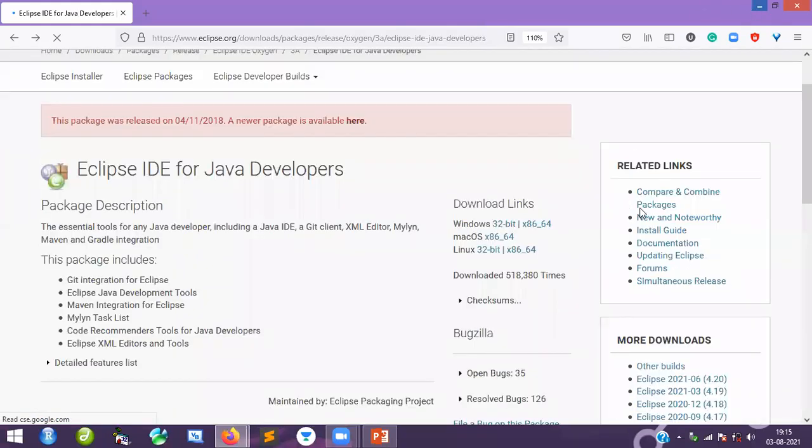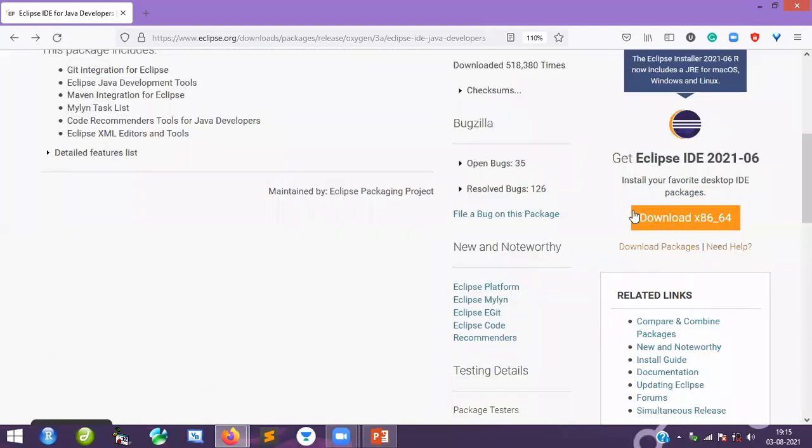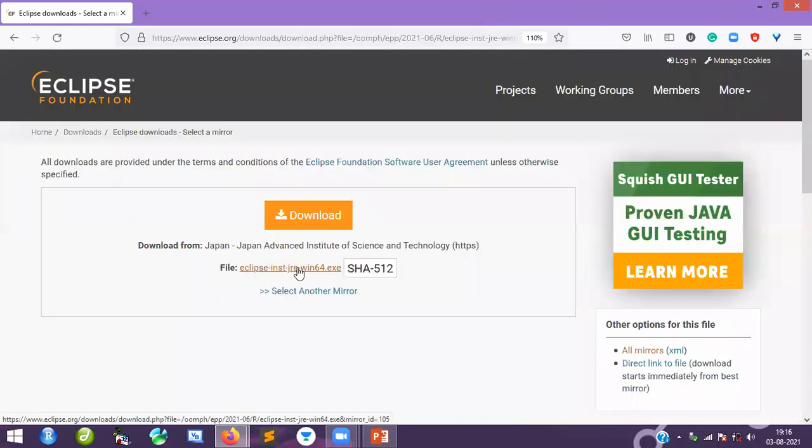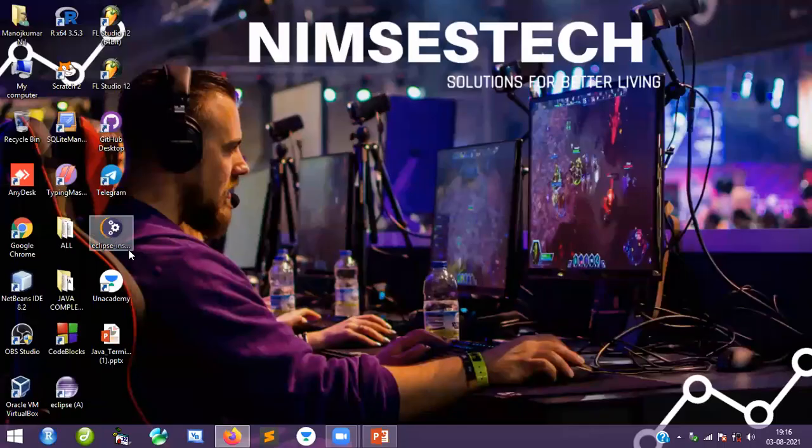So better, what you will do? Directly you go here. Install your favorite desktop IDE packages like that. Go here and download. Select download here. Here you have to download this one. That is what exactly I downloaded. You can see, right? This is the Eclipse installer. So here you have to download this one.